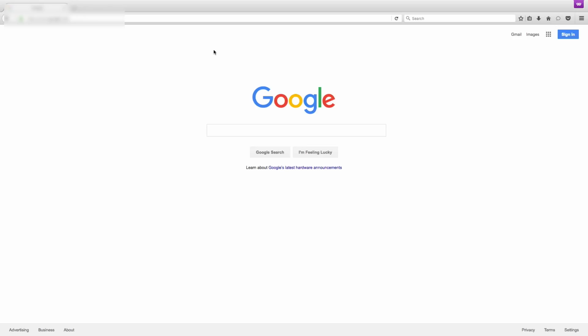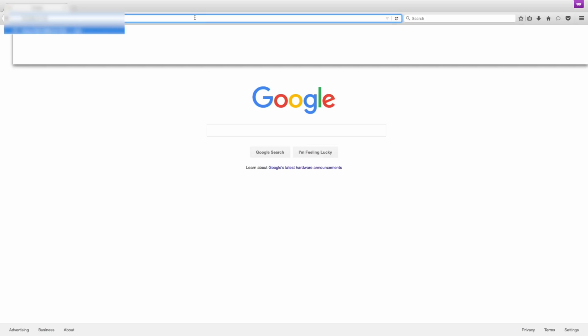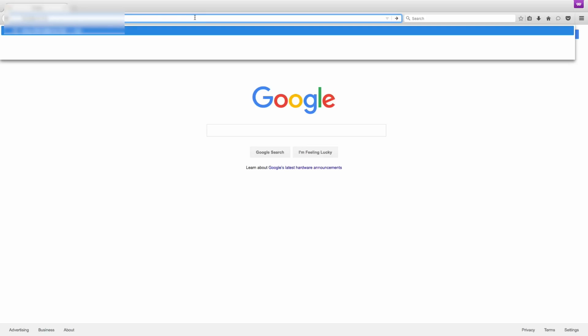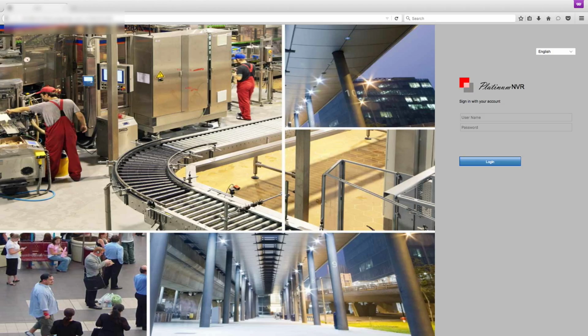First, enter your NVR's IP address into your web browser. LTS software works best with Firefox or Safari web browsers. Your IP address should have been given to you by your SALT surveillance technician.